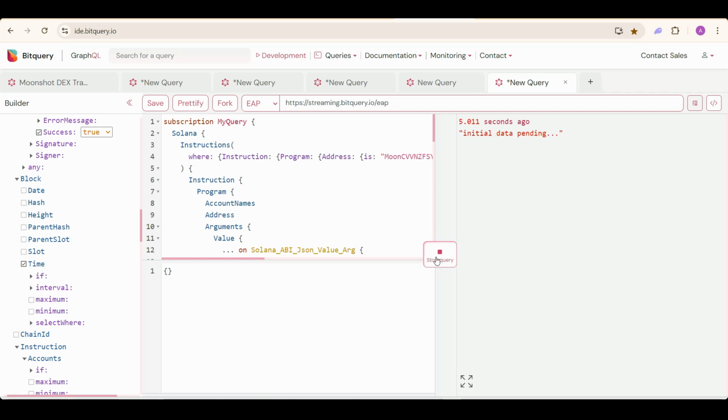I'll stop the query because maybe right now no Moonshot token is being created. But if you run the subscription for long enough, you'll see the results. I don't want to exhaust my credits, so that's why I stopped it.